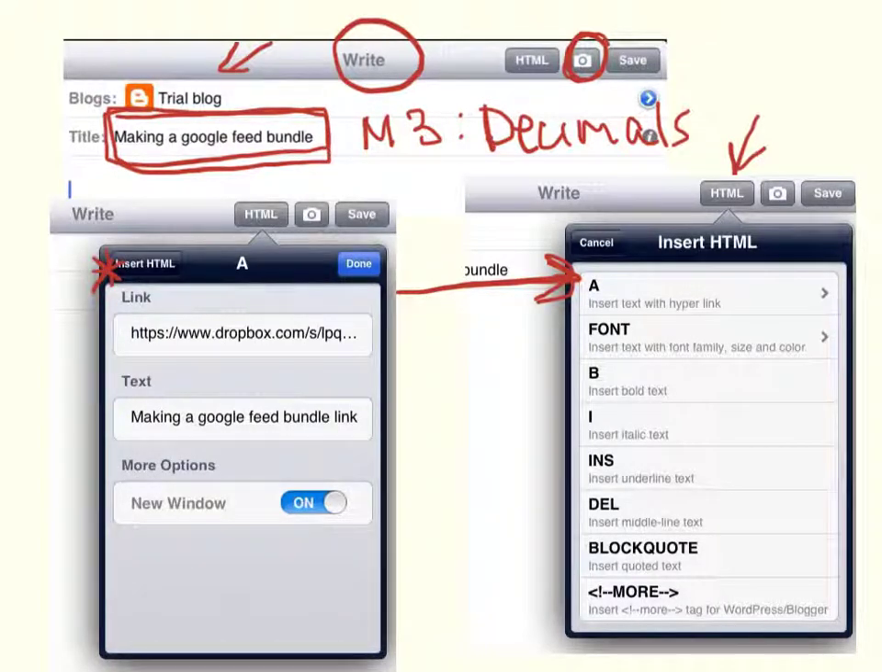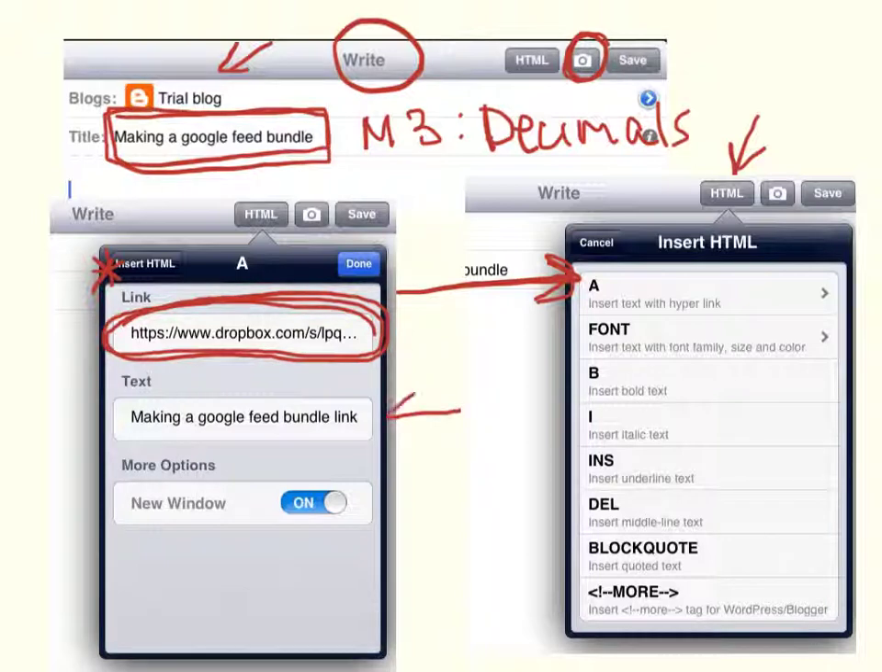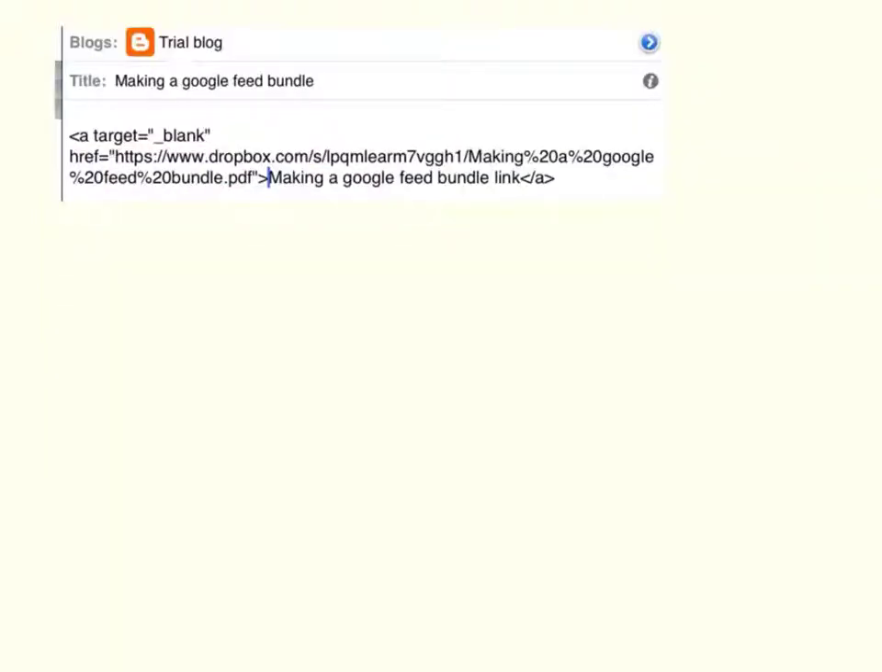So what I've done here is that link that I copied from the clipboard, I've pasted it straight into there. So that's a paste of the link that you copied from the clipboard, and then I've just written a text here that says making a Google Feed bundle link. That is what will appear, and it will be blue and underlined, and that will be the hyperlink.